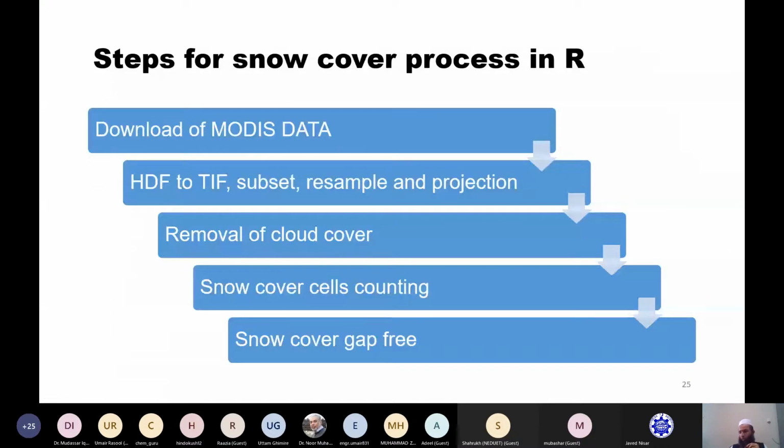Once you have processed the digital elevation model data, you download and process the temperature and precipitation data, and at the last you have to download and process the snow cover data. Generally, the MODIS snow cover data is used for hydrological modeling. The steps are as follows. First of all, MODIS data is downloaded in R using an R script. Then an R script is used to convert HDF files into TIFF files, and project.